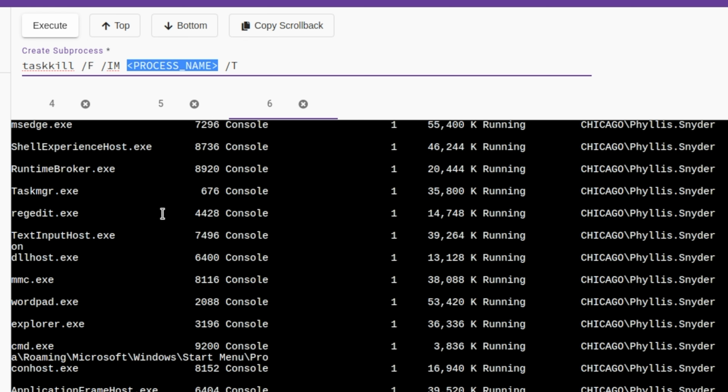You don't want to kill individual user processes because they may catch you and see that you're there. But for the sake of demonstration, what should we kill? Let's take a look here. All right, I see right here, regedit.exe. Looks like it's PID number 4428. Let me enter that into our kill command here, regedit.exe.